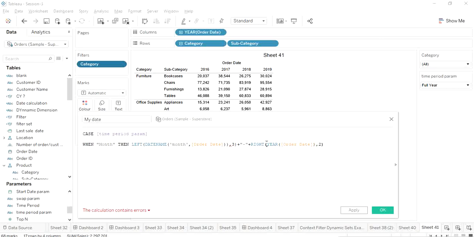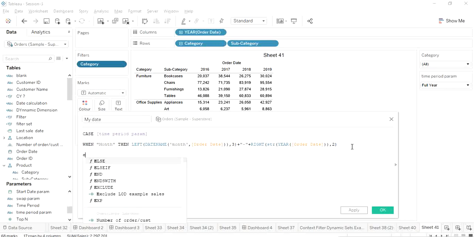I'm going to convert that integer value into a string by writing the str function, and I'll cover this in parentheses. Okay, so this is good. Now every case statement ends with an end, so you have to write end at the end.